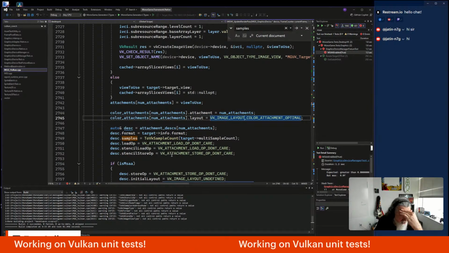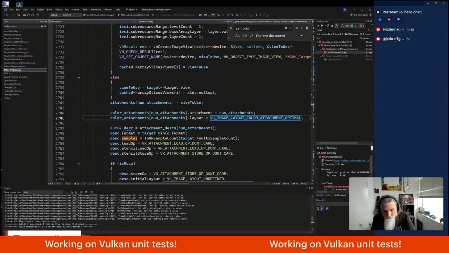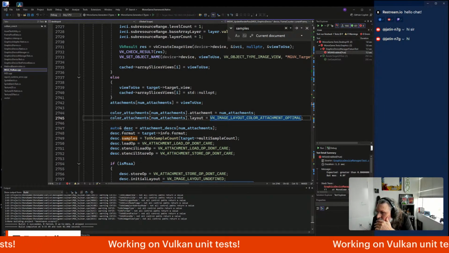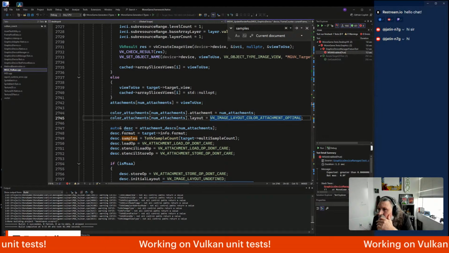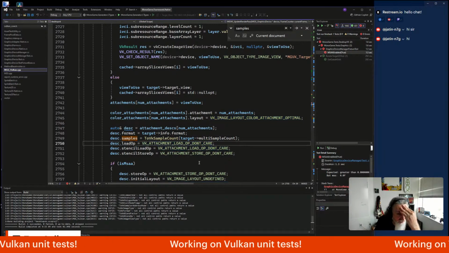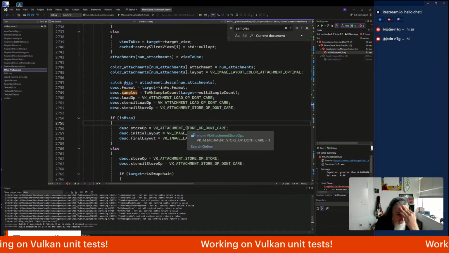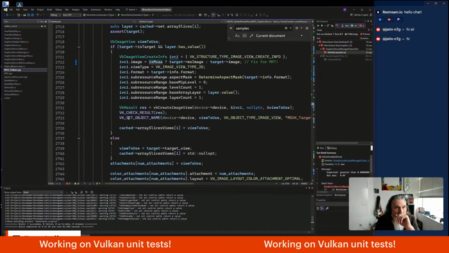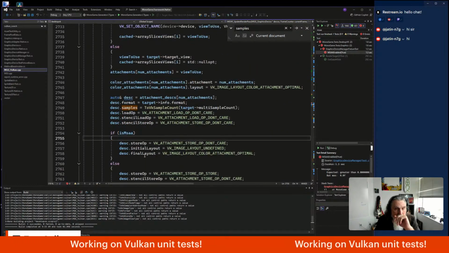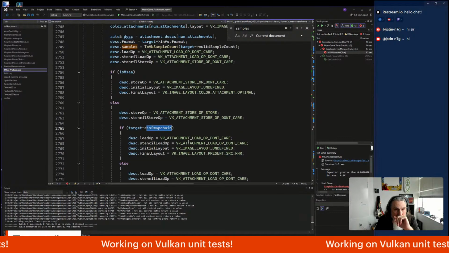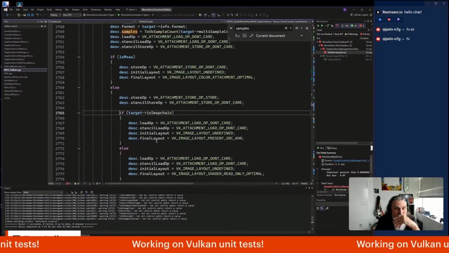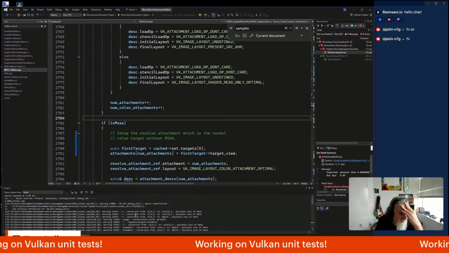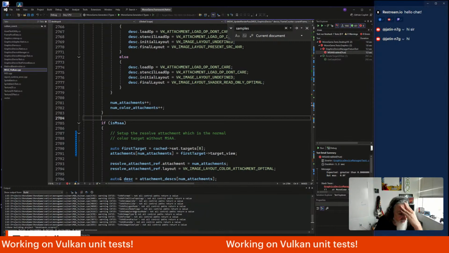There's something about the attachment being transient. What is that? Yeah, what was that? There's a video that I watched that gave me a note about that. What was the storage is what it was. Was it that? Yeah, I guess it was store op don't care. Right. Okay. This is getting closer, but I still need to create the MSAA target or image.